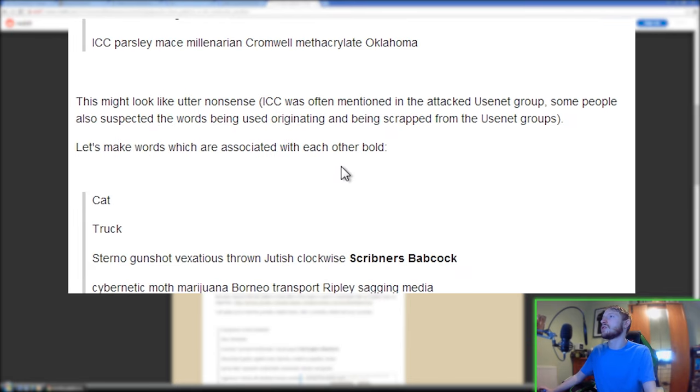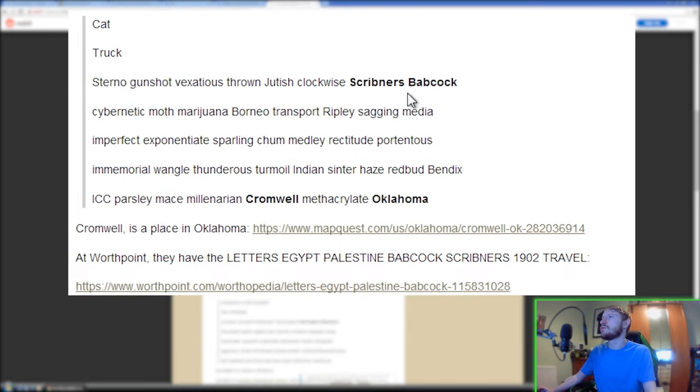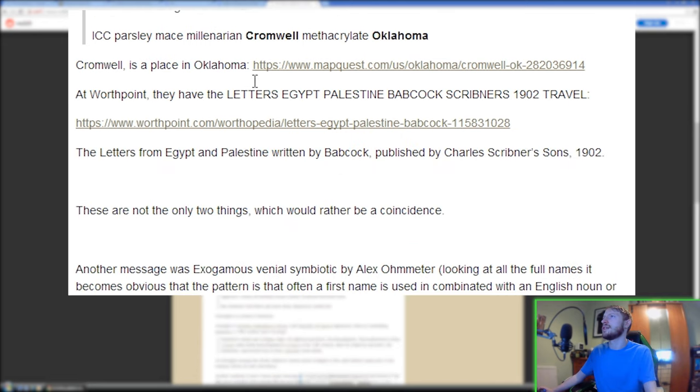Let's make words which are associated with each other bold: Scribner's, Babcock, Cromwell, and Oklahoma. So Cromwell is a place in Oklahoma. At Worth Point, they have the letters from Egypt and Palestine, Babcock, Scribner's, 1902 travel. The letters from Egypt and Palestine, written by Babcock, published by Charles Scribner's Sons, 1902. These are not the only two things which would rather be a coincidence.